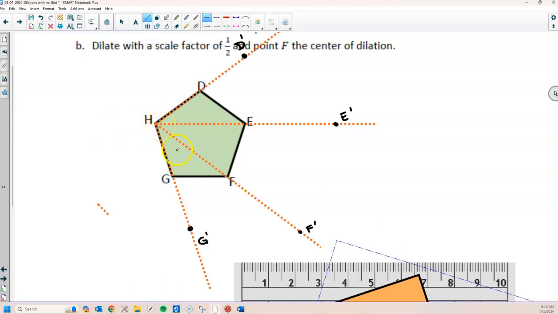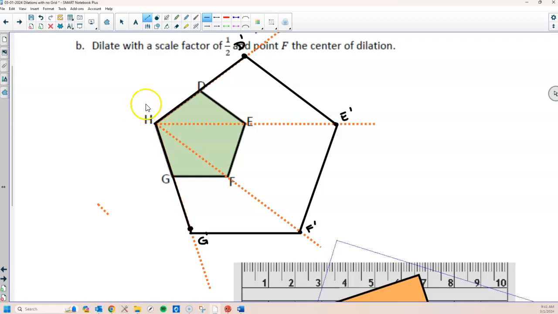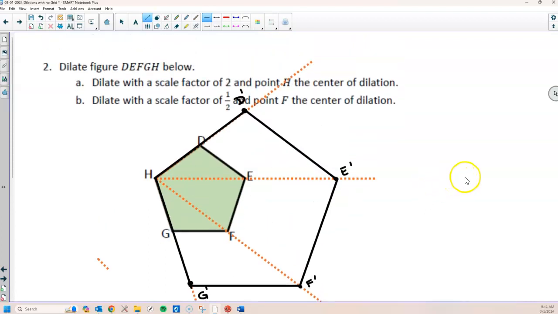So I've got all of the points. Now it's just time to draw that figure. H to D prime, D prime to E prime, E prime to F prime, F prime to G prime, and H to G prime. Pretty straightforward, pretty simple. Do you have any questions for me?